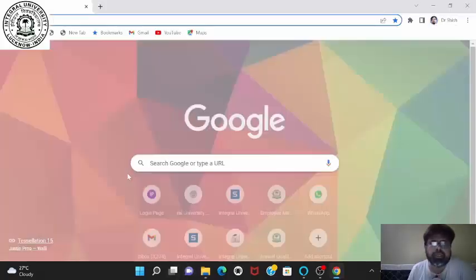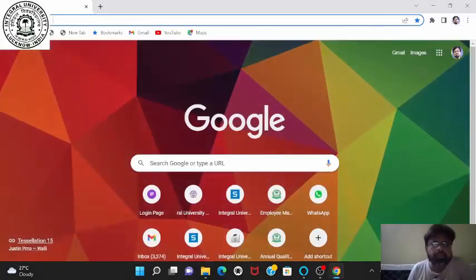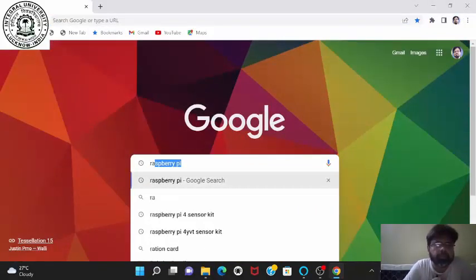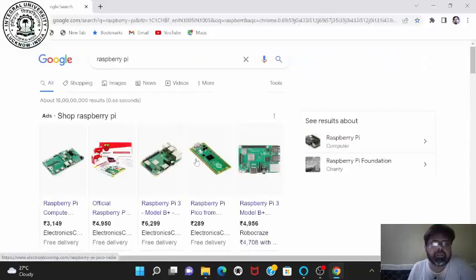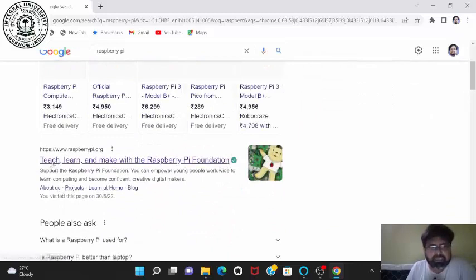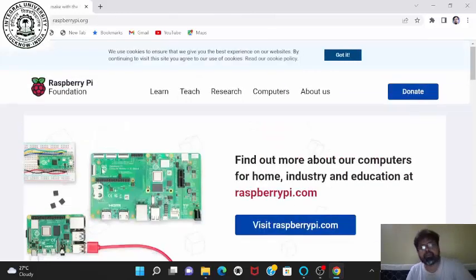Okay, you can open any browser and simply type Raspberry Pi. So when you search Raspberry Pi, here the first link, that is www.raspberrypi.org. So you have to open this link to get the operating system of your Raspberry Pi. So just click here.